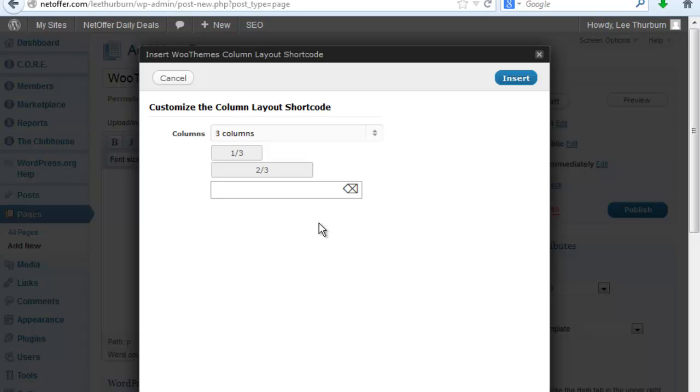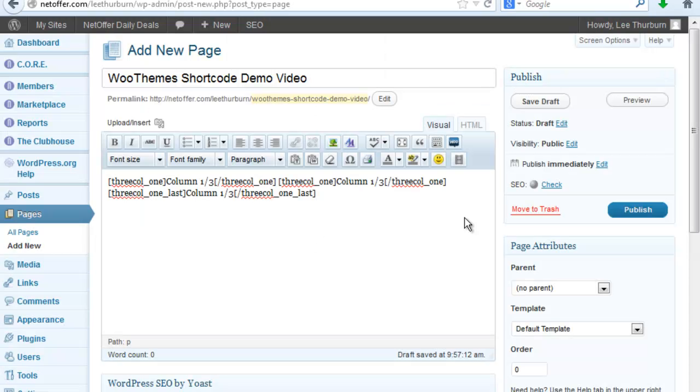Now obviously, if you have 3 columns, each column could be either 1/3 or 2/3 in terms of size. So I'm going to make a 1/3, 1/3, 1/3. I click 3 times, and then go ahead and insert that code. Now the code is going to have square brackets around the code elements, but you'll notice that in between you have words like column 1/3. So here's the code element, there's the in between, and then there's the next column element.